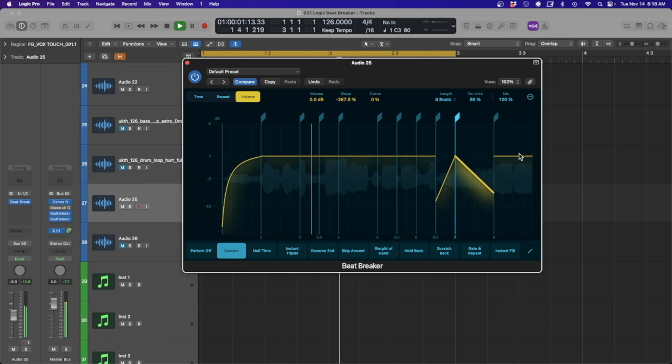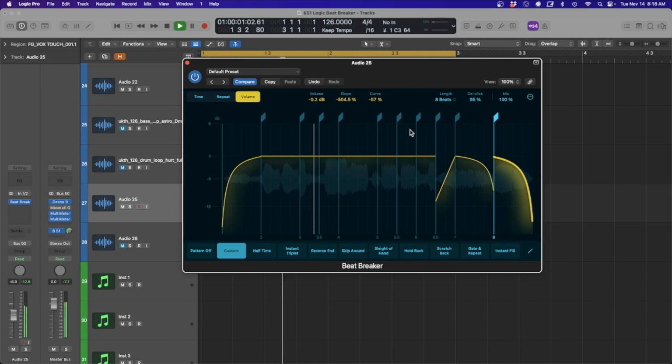And maybe put a little curve on this one. Maybe pull this down a little bit more. Maybe this one, put a little.